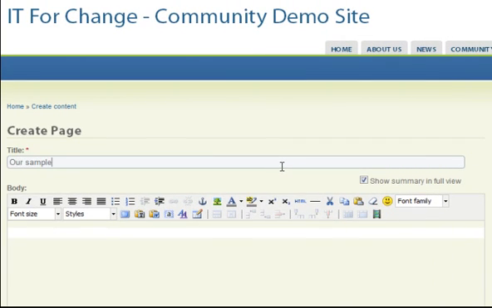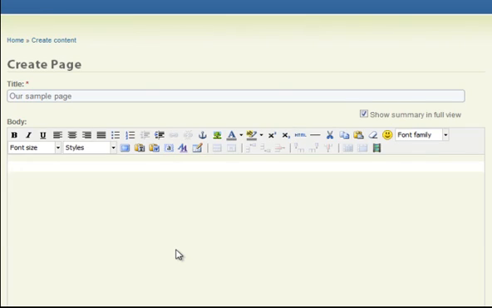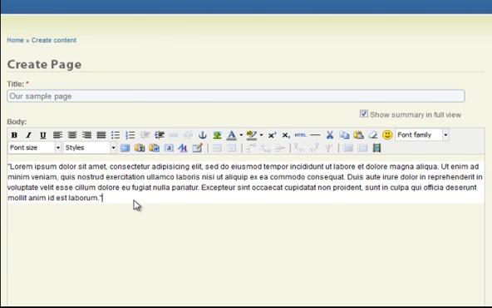Our Sample Page. Next, you'll see a WYSIWYG type of text editor here for your body. I've already copied some lorem ipsum text into my clipboard, so I'm simply going to do Control V and paste the text in there. There are many options here for your text editor, including inserting images, inserting video, and pasting from Word, but I'm not going to cover that in this particular screencast. I'll cover that in a different one.